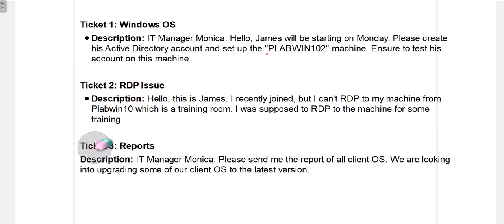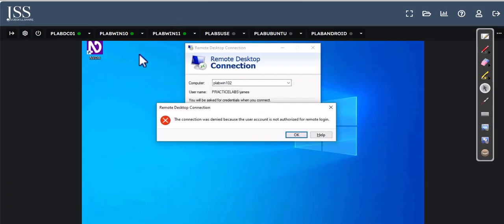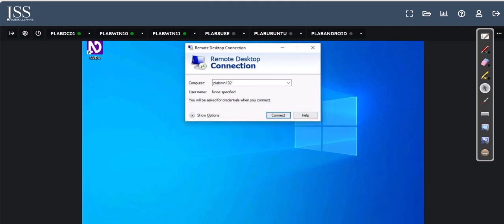Now, the third ticket is about IT Manager Monica. Please send me the report of all client OS. So basically, she's looking for the report for all client. What is client? Windows operating systems like 10, Windows 11. She's not talking about servers right here. So we're looking into upgrading some of our client to the latest versions. She's simply asking that if you have Windows 10 over here, Windows 11 here, and a virtual machine, tell me what version are we on.